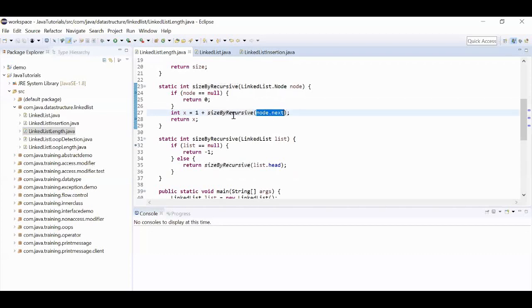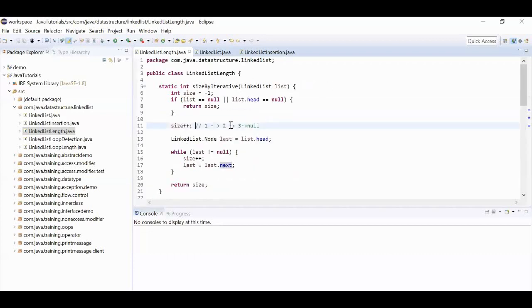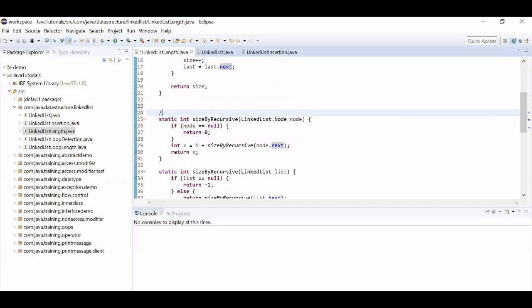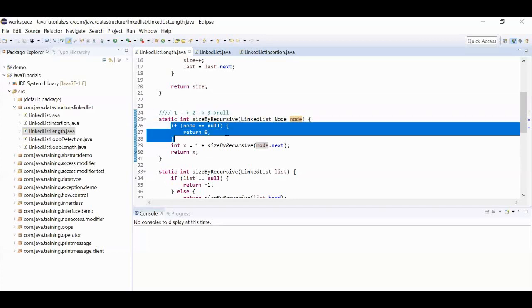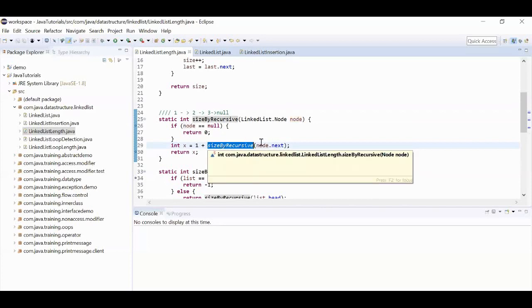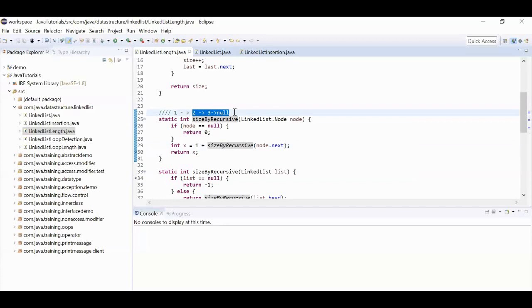Okay, so what does it mean? In the case of 1 2 3, for example, we are taking the same example here as well. Initially the value here will be 1. So this if condition will be false, then it will come to 1 plus, then again we need to find the size, correct? So 1 plus the method again, pointing to 2 onwards, correct?